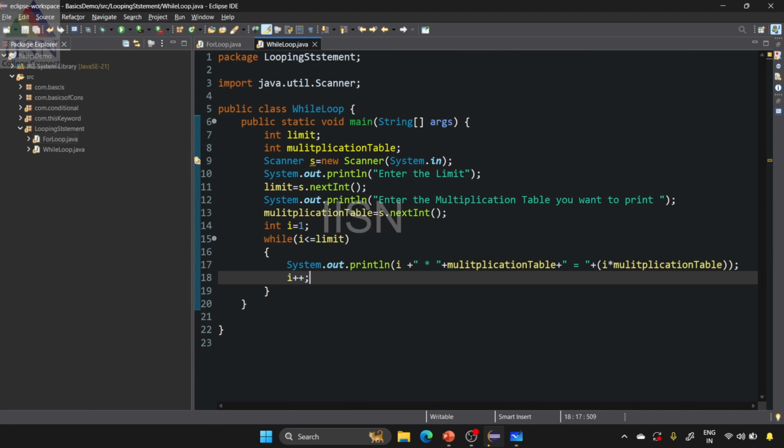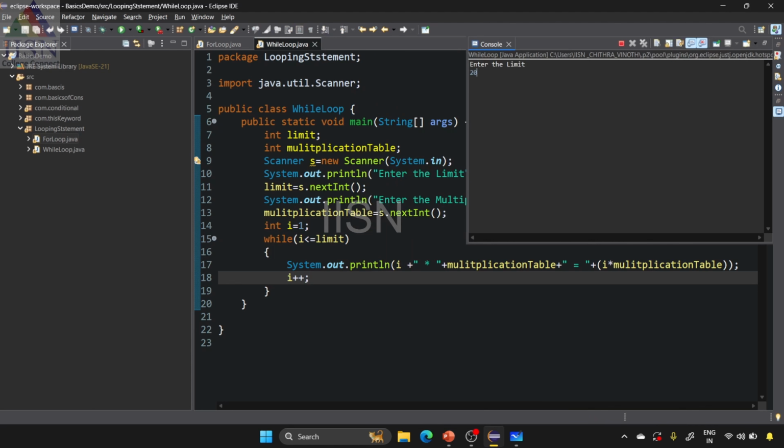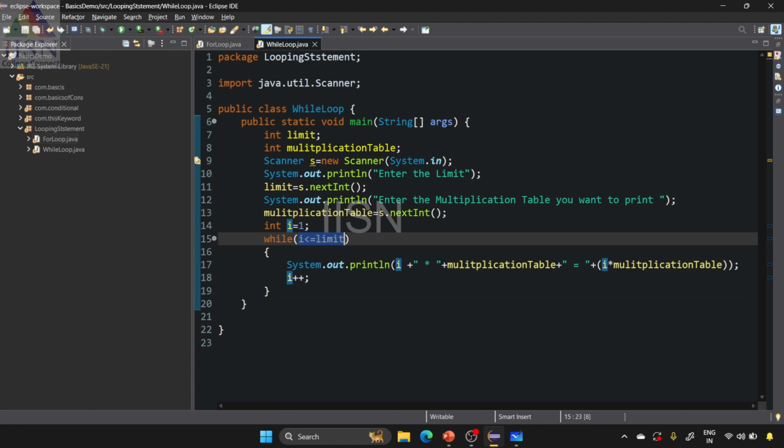So here, the same thing, I'm just going to give 20, and then the execution, the multiplication table is 26. Now you see it gets terminated. So the while loop first checks the condition. If the given condition is true, it goes inside. Then whatever statements are written inside get executed.